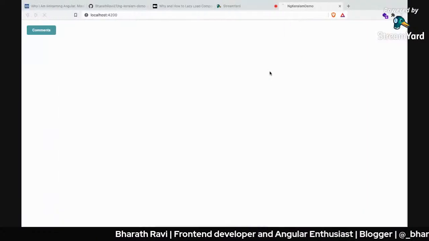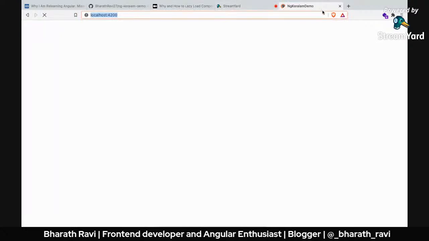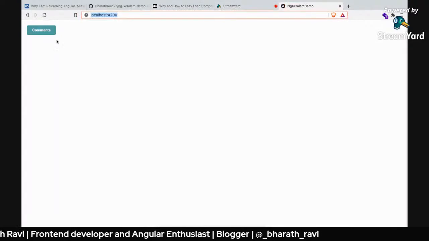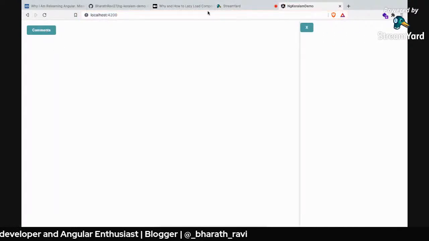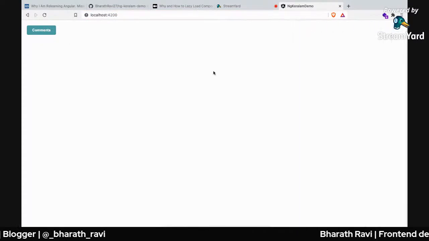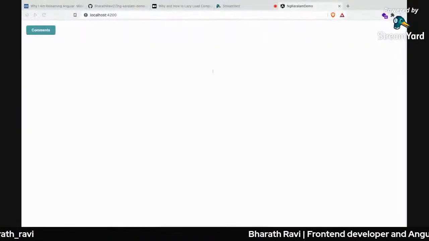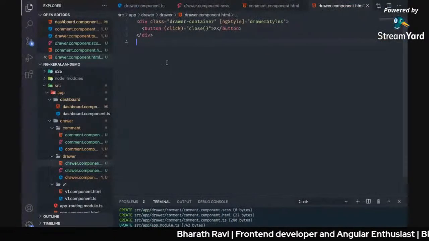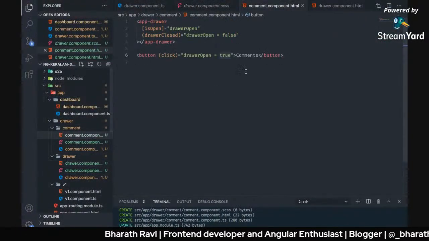Let me close this. Let me go back and let's try to open. Yay, it works. It works great. So we know that it opens from the right. So let's go back and see if it is opening from the left, right?